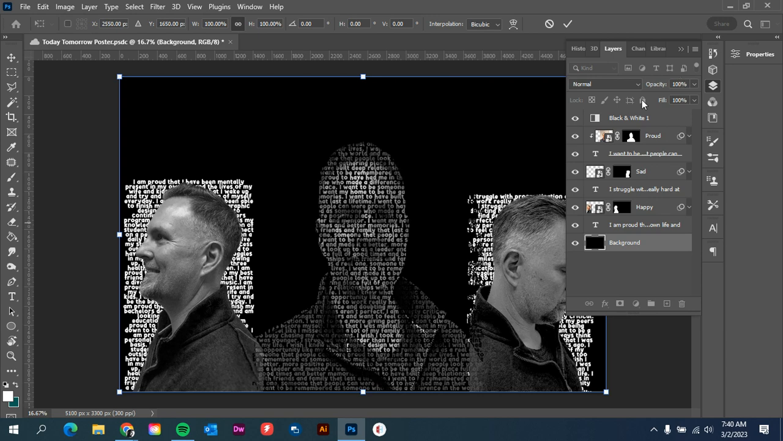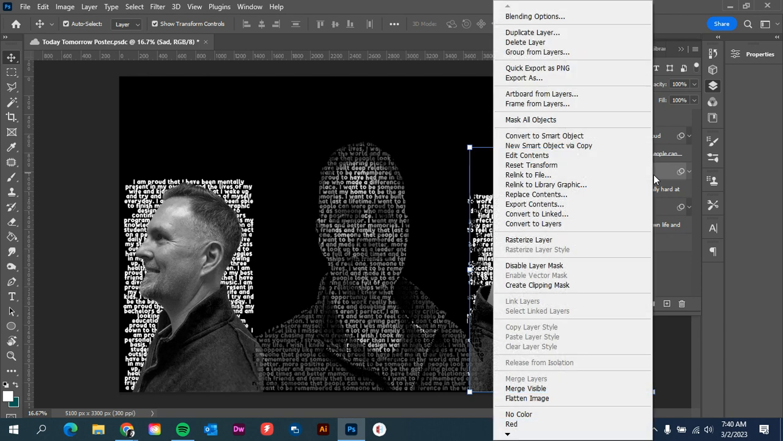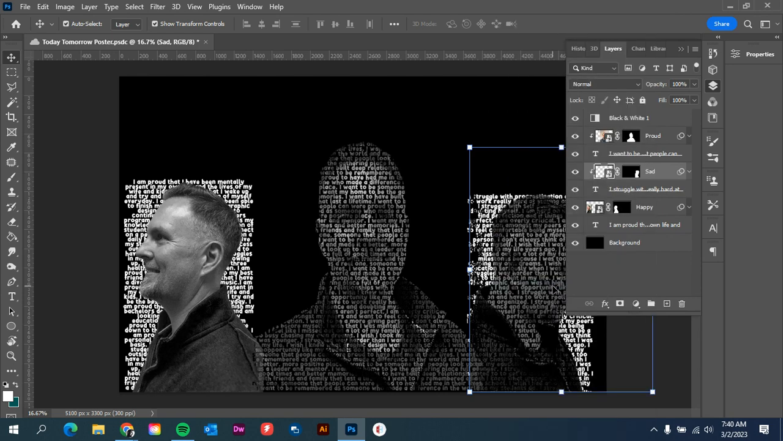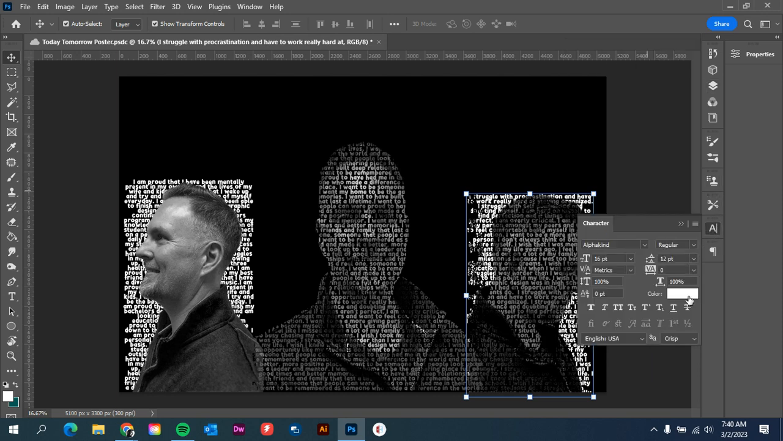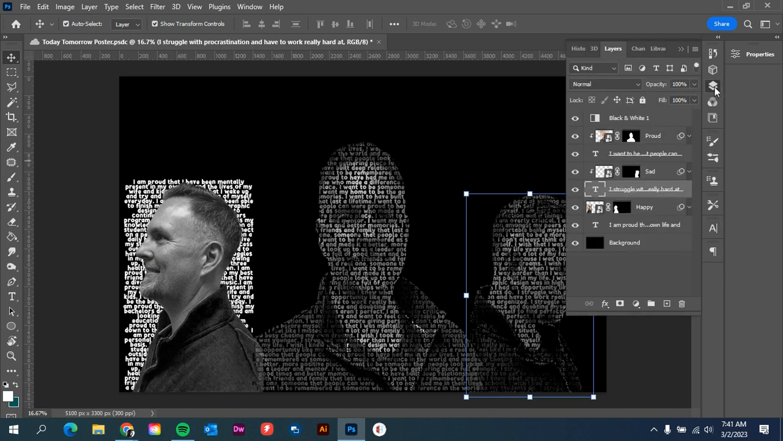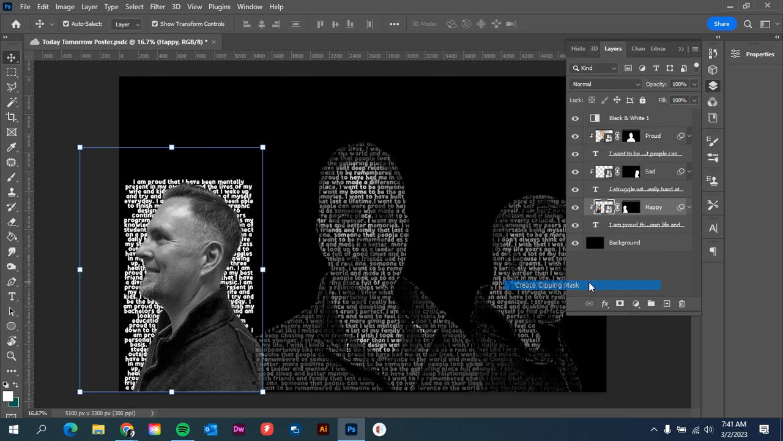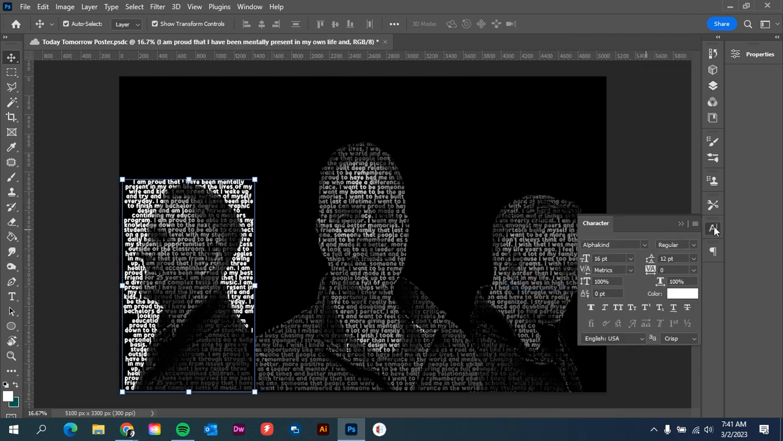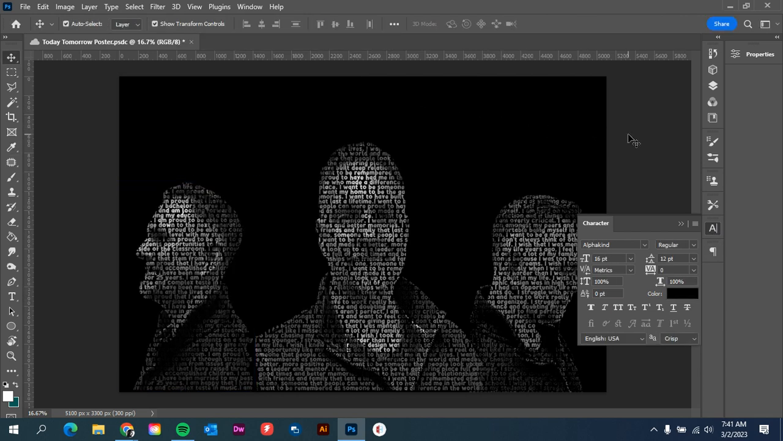I'll repeat the process: go back to the layers panel, click on my sad face layer, right click, create clipping mask, go to that font layer, click in the character window, change it from white to black, and then one last time, happy, right click, create clipping mask, go to the character window, make it black, bing bang, there you go. And at this point, you should be done.